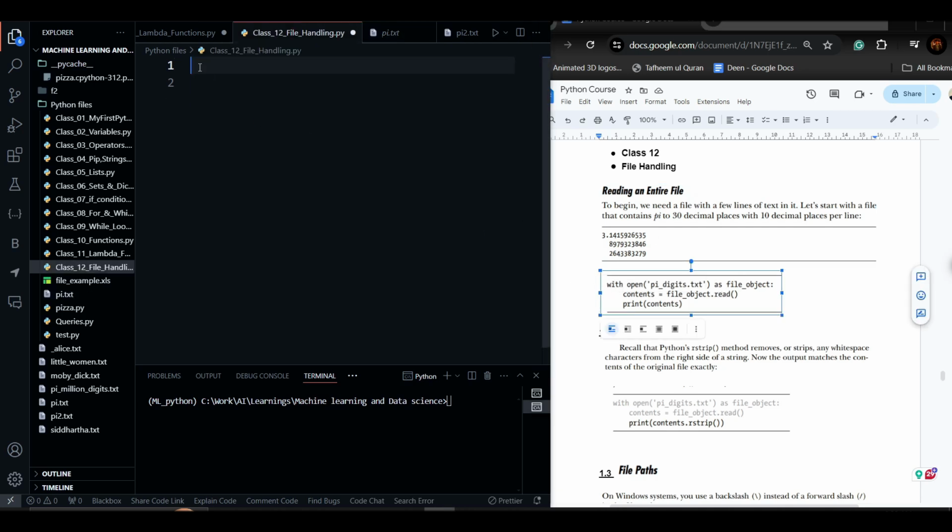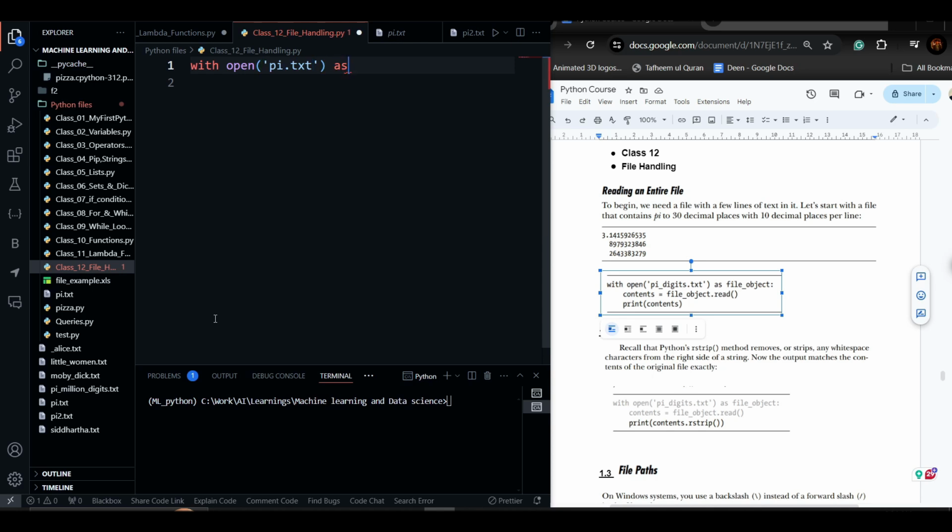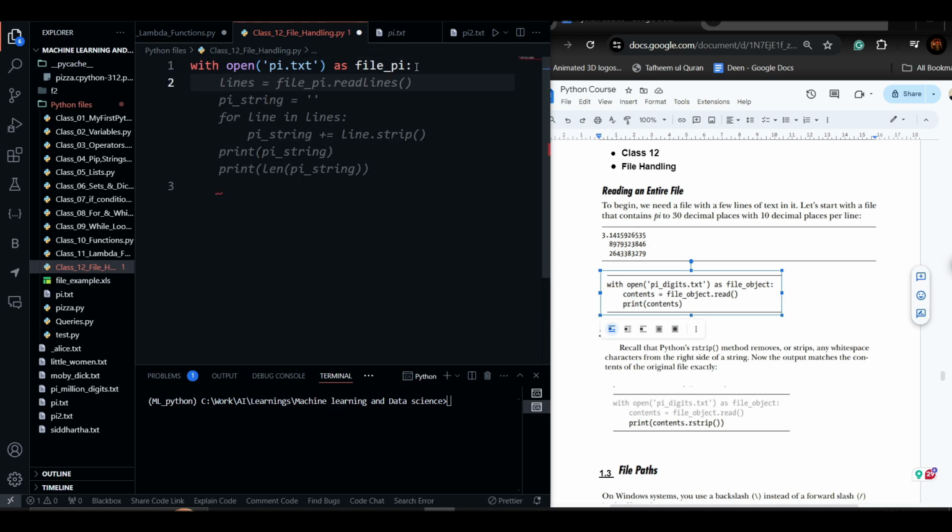Now, in order to open the file, this is the syntax. First of all, you're going to write with, and then you are going to type the built-in function open, and then inside the parentheses, you are going to type the name of the file. The name of the file that I created is py.txt, and then you are going to type as and name it whatever you want. I'm just going to type file_py, and this is the first line that you should know.